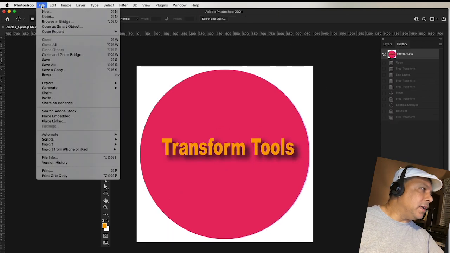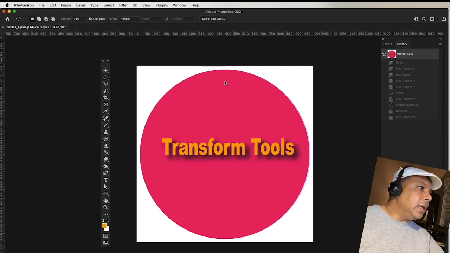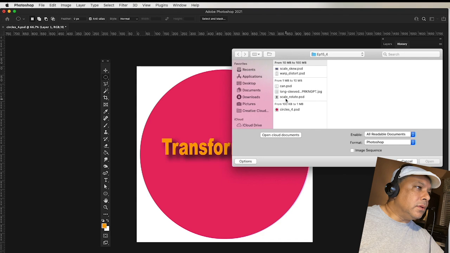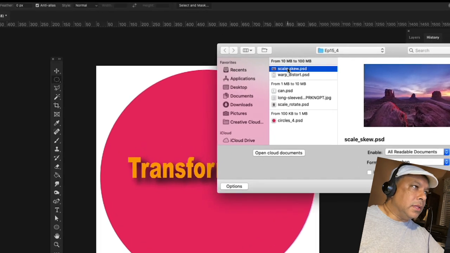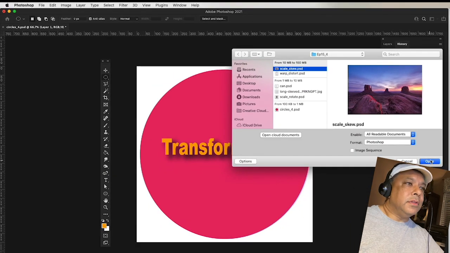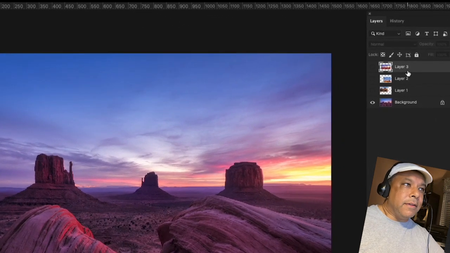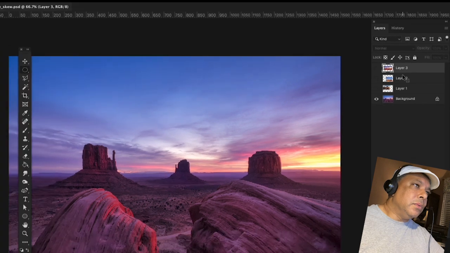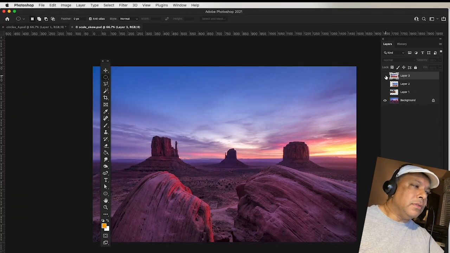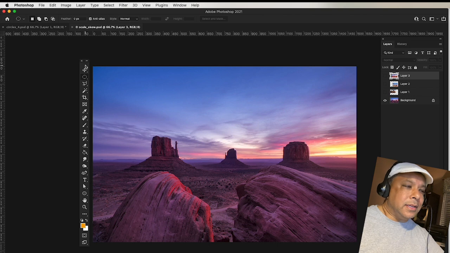So let's go to File, Open, and we're going to open Scale and Skew. There it is. And this is the beautiful Utah landscape. When you click on layers, you'll notice that I actually have 4 total layers with 3 beautiful scenarios of Utah. Now, if you've ever been to Utah, it is gorgeous. You will not forget it.